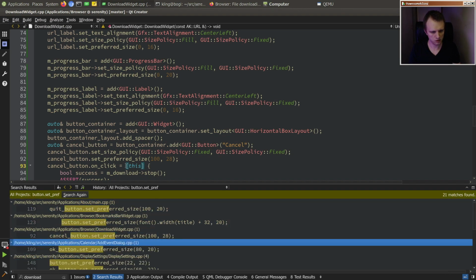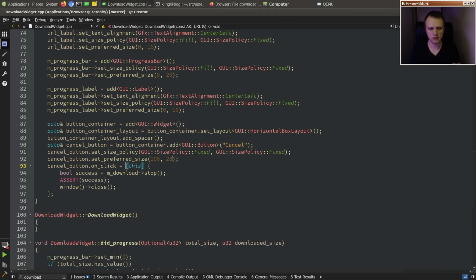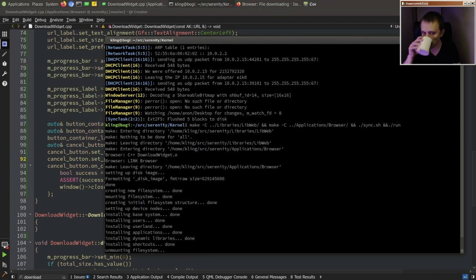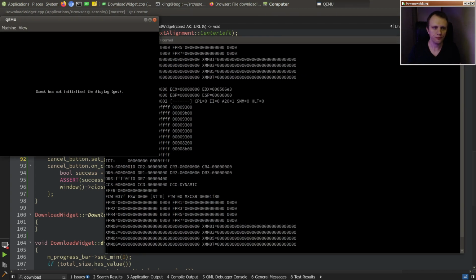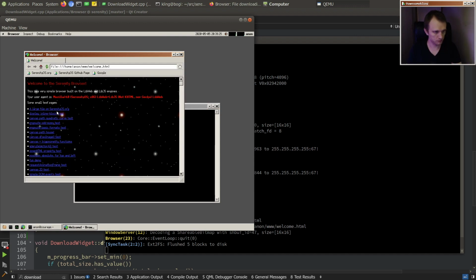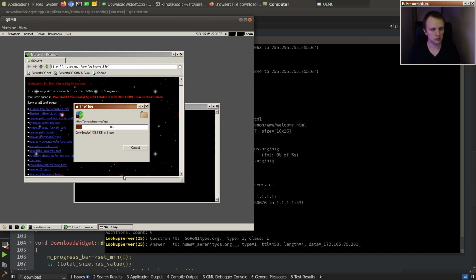Normally buttons are 20 tall. See, I'm making this button too tall. 20 is plenty. Download. All right, so it's a little too wide, but generally I think it's pretty awesome.